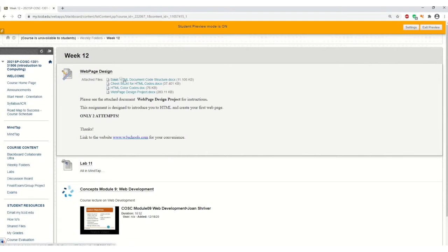You have 4 documents attached: the basic HTML, cheat sheet, HTML color codes, and the web page design project. This last document is actually the instructions of how you're going to go through this and what you're going to need to do. The other thing is there's a link to W3 Schools, which is a really cool website that you're going to go and do some tutorials to learn how to do stuff in HTML or hypertext markup language. Be aware, there are only 2 attempts.